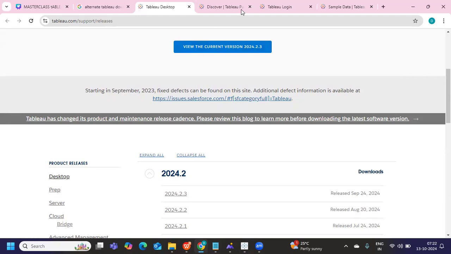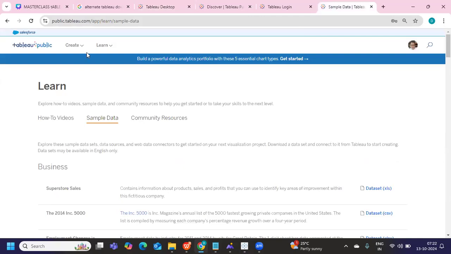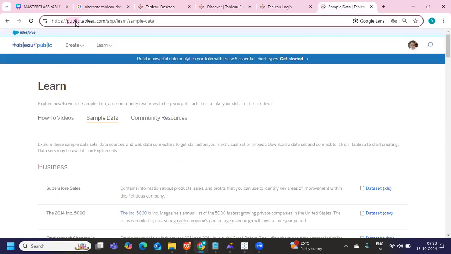But here we are talking about data. To get the data, all you need to do is go to public.tableau.com. This is a public domain where you can publish all of your Tableau work. We will learn about that also. If you click on that link, you have an option called sample data.